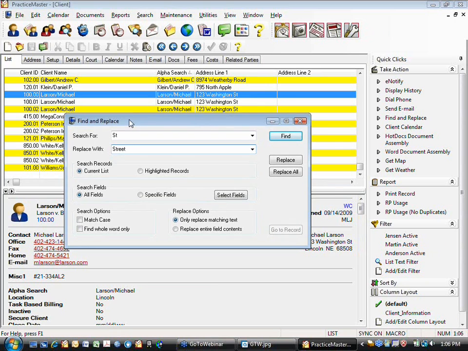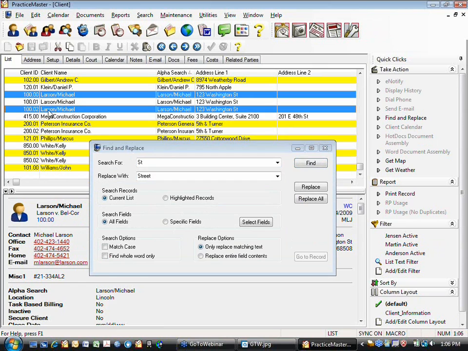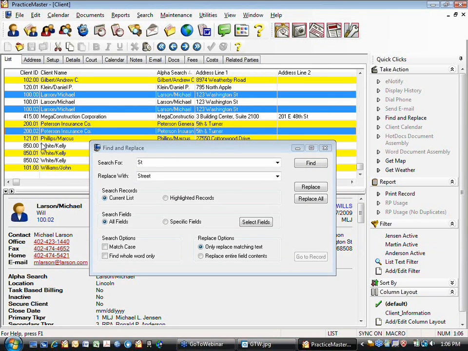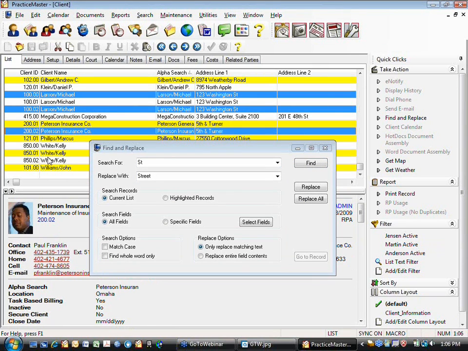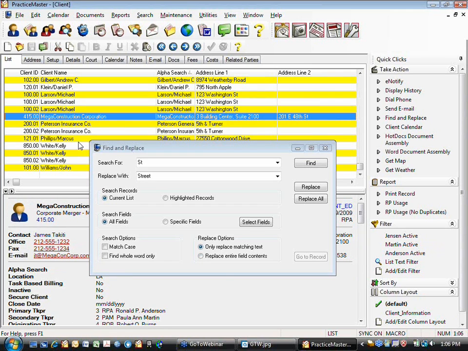or I can actually highlight the records. And again, you can just do this with Control, and I can select which records I want to change. I can do Shift and do a block of them, or as long as I'm on this list, if I just say I want to do the current list, I can go ahead and change all of the records that are in this list.